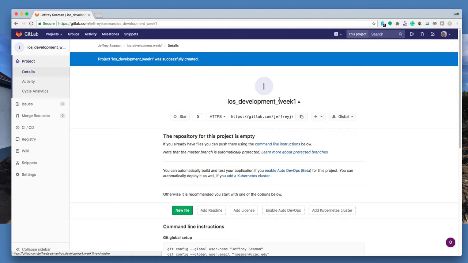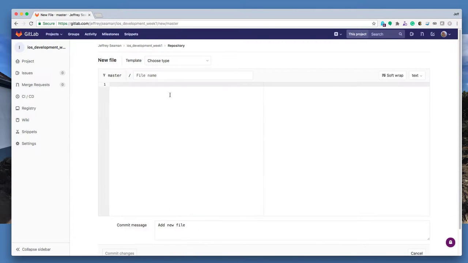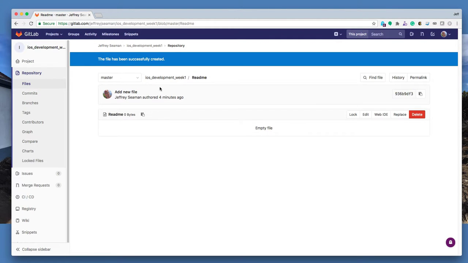Alright, so we have this URL right here. We have HTTPS and SSH. SSH is more secure. HTTPS is unsecured, but in this case, for this class, this is what we're going to use. You have to create a new file. I will talk about this in greater depth later, but for now I'm just going to call it README file, so that it allows me to use it. Waiting for GitLab. Alright, good. So now I will go back to week 1 here.